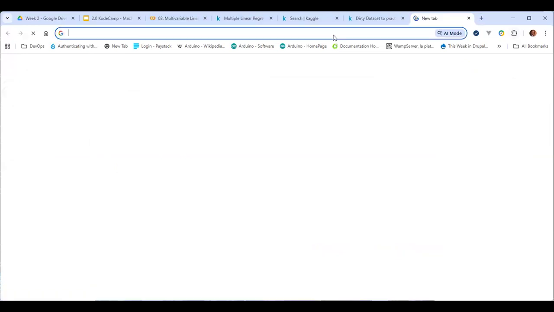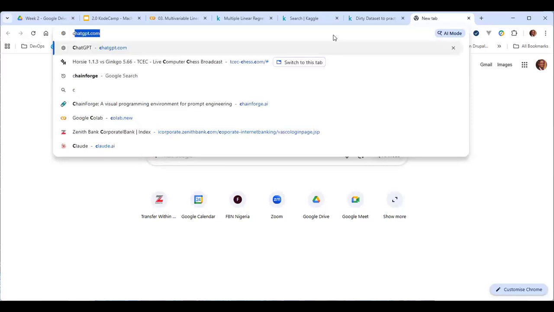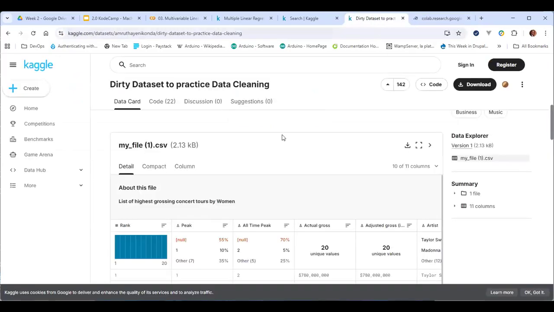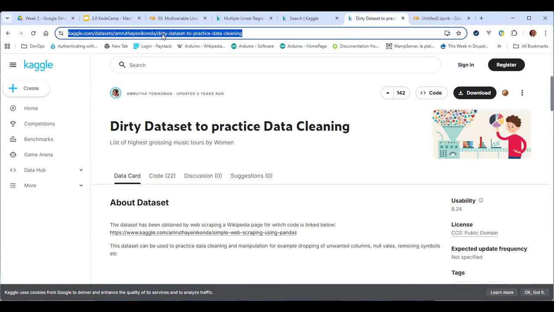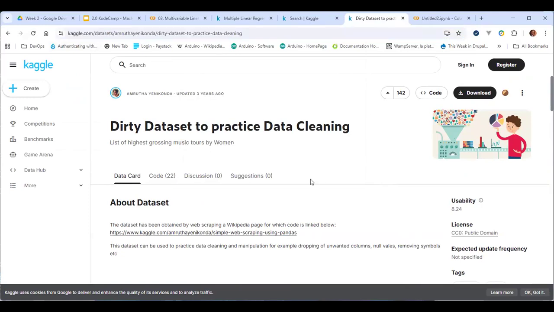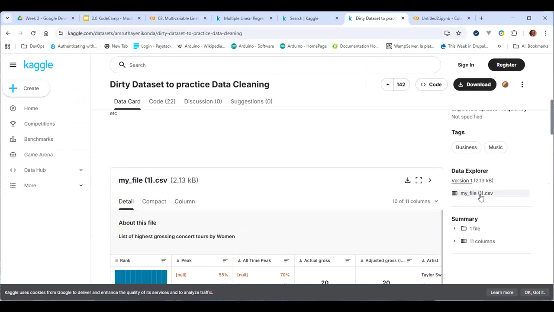So let's start off with a simple Jupyter Notebook. Colab.new is going to create a new notebook. While that is going on, I'll show you an easy way to load data from Kaggle directly in your notebook instead of downloading and re-uploading it. First thing you do is copy this link here that points to the dataset. When you copy it, also take note of this data explorer telling you you have a myfile1.csv.